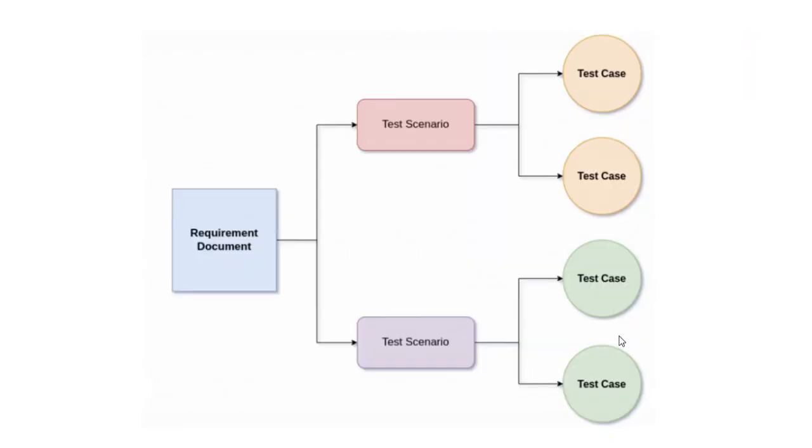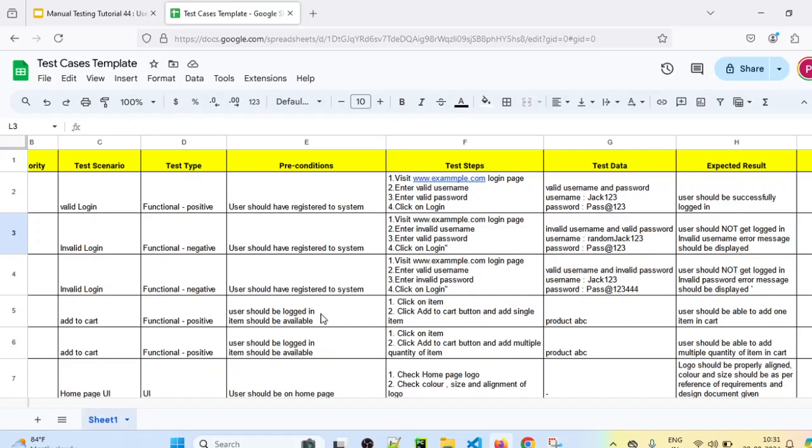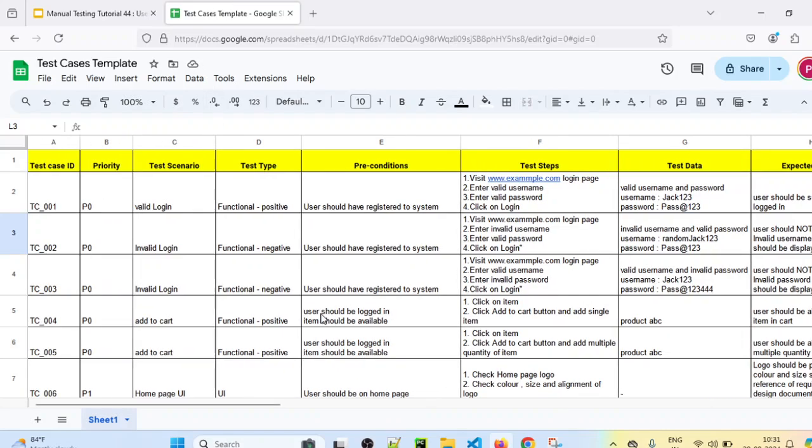Now, let's see one sample template of test case. So this is a simple example of a test case template. Now, depending on your company or organization, it might vary in some places, but I am just showing you what should be the basic details which every test case template should have.